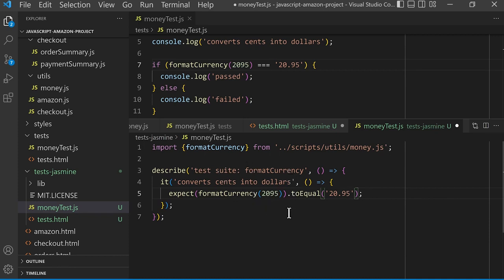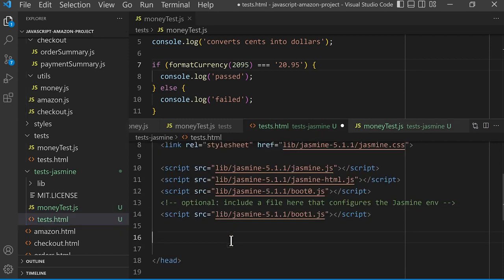Now let's run this test. To do that, we just need to run this JavaScript file inside test.html. So first let's save this file. And then inside test.html, we're going to load this file. So in here, at the bottom, we're going to create a script tag.